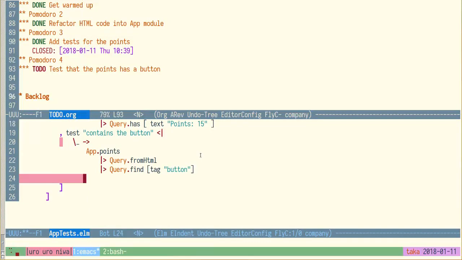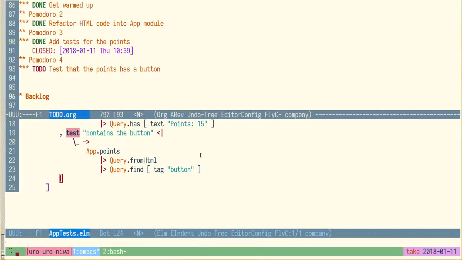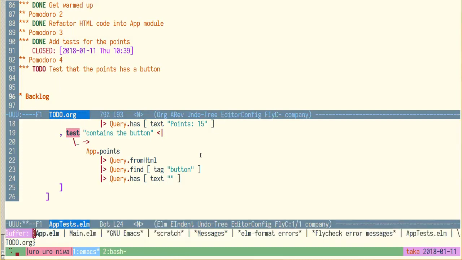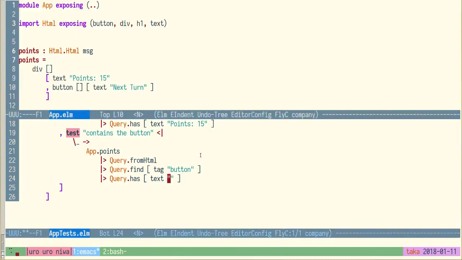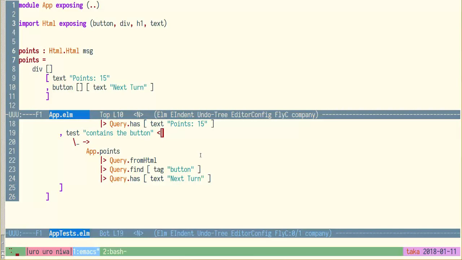So I'm not going to check that it has text. I'm just going to do that and see how that works. But there's a little red thing here, and it's saying again that it's hoping to get an expectation, but it's getting a query single message. So it's kind of unfortunate that find doesn't return an expectation, but that's the way it goes. So we will actually check for the text, even though we don't care what the text is. I'll do it anyway, because that just gets us to where we want to go as quickly as possible. There may be other ways of doing it, but I didn't really want to worry about it. And so it passed, so we're good.